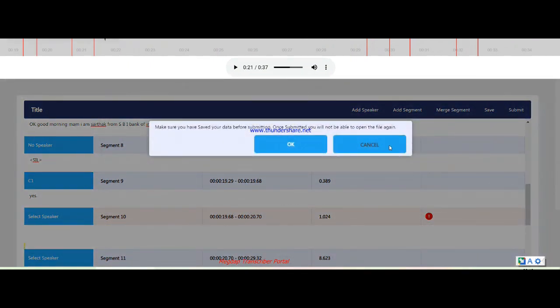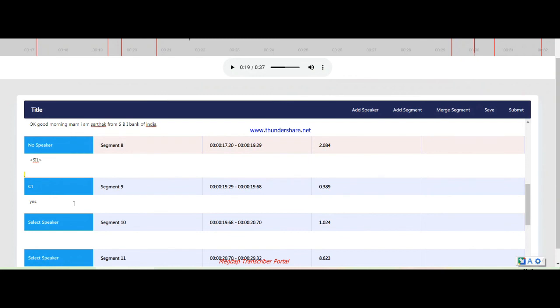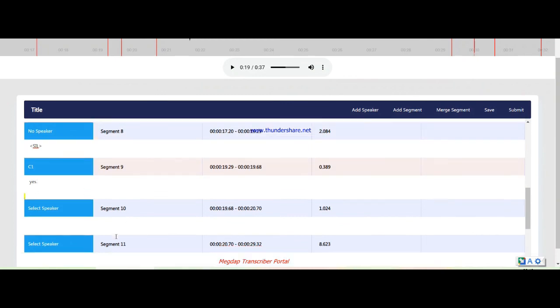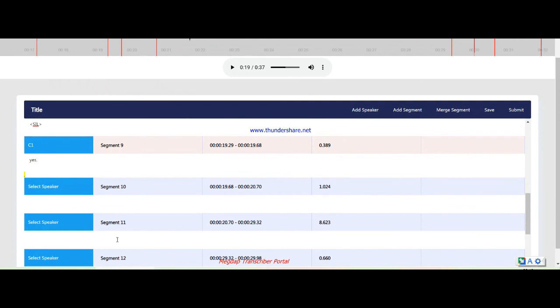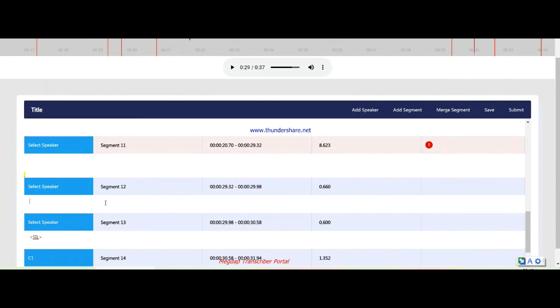And submit the file. Once it is submitted, you will not be able to edit that file again. Okay, so please be sure that the file is completely 100% okay before submitting this file.